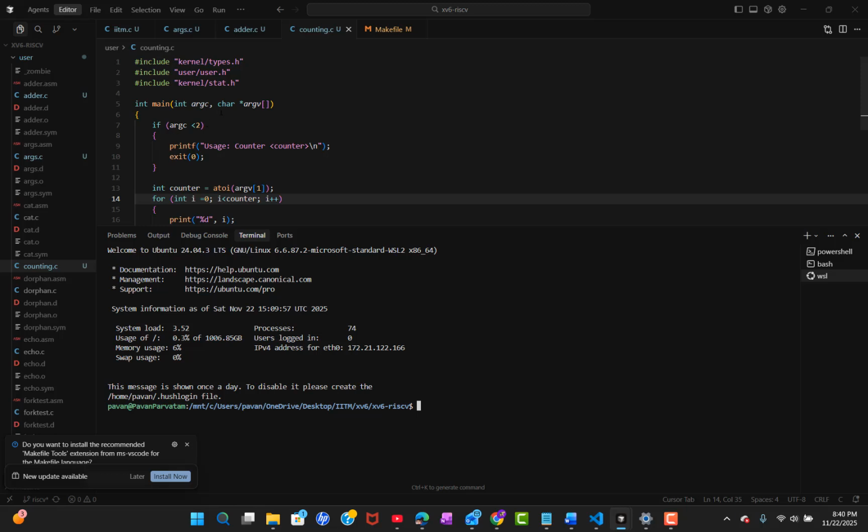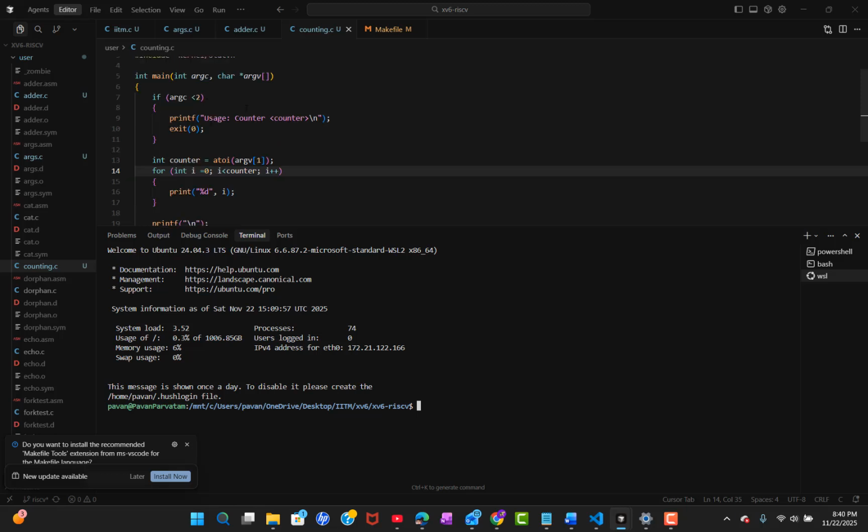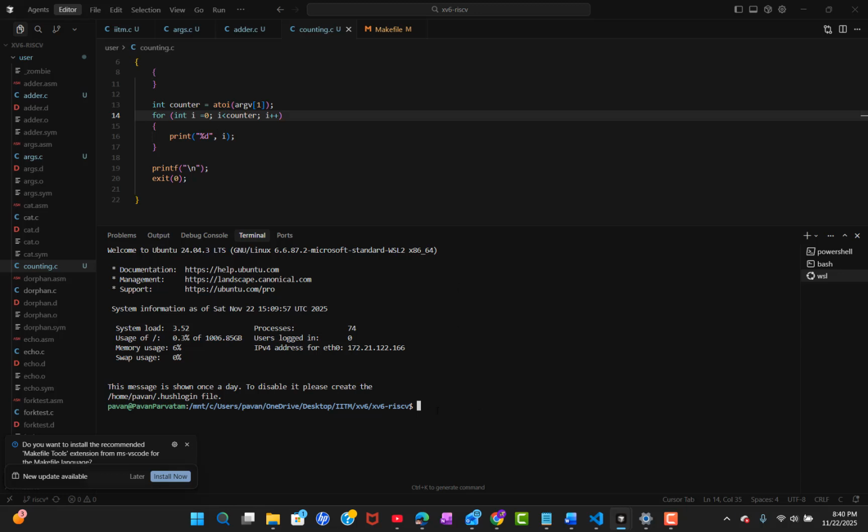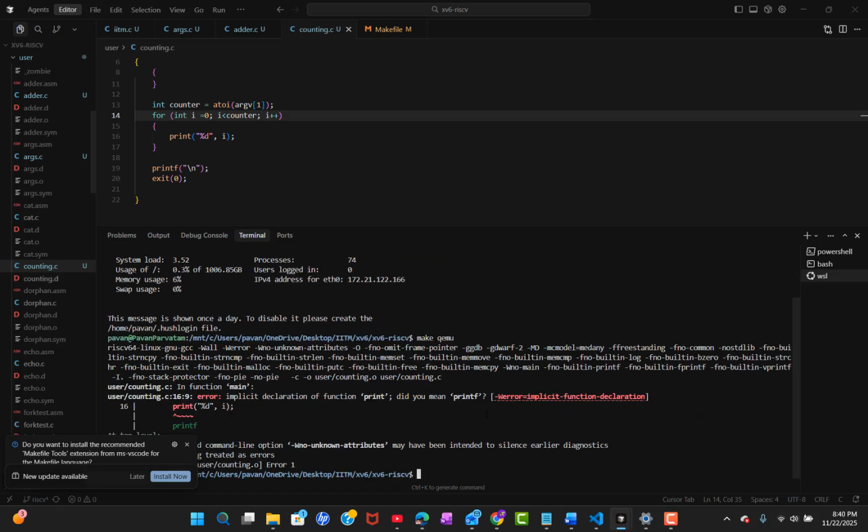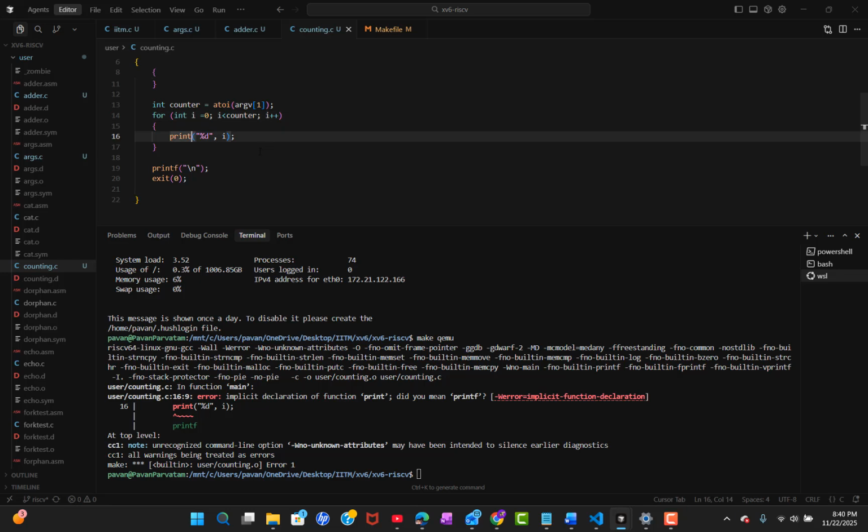So we are trying to check the values, and we are trying to print the counter of loops. Okay, so let's continue. I think this is ready. Make qemu. I think the path is also perfect. So we got one error. Let me close this later. So the error is printf. Perfect.